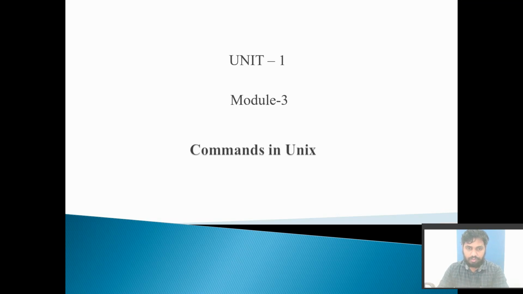So in the previous session we discussed module 2. The topic name is components of UNIX. So in this session we want to discuss commands in UNIX.